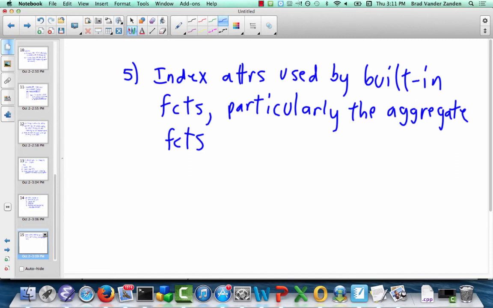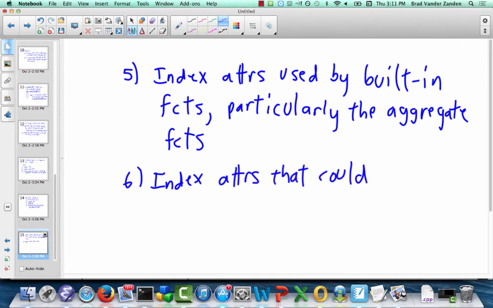So an index-only plan is one that involves only indices. You don't have to go to the tuples. So that's the last one in the do's: index attributes that could result in an index-only plan.